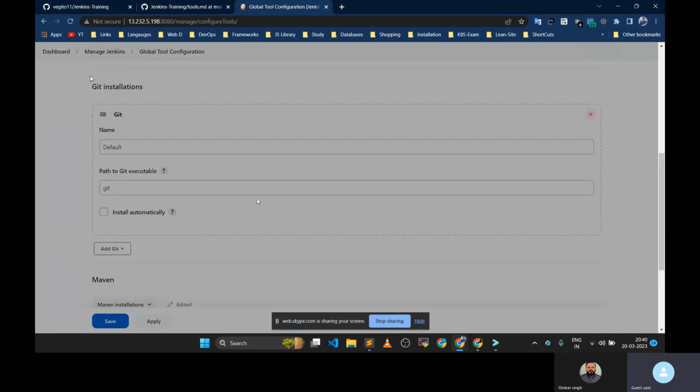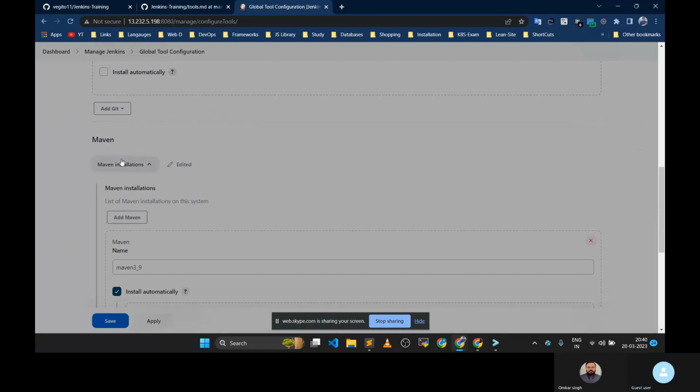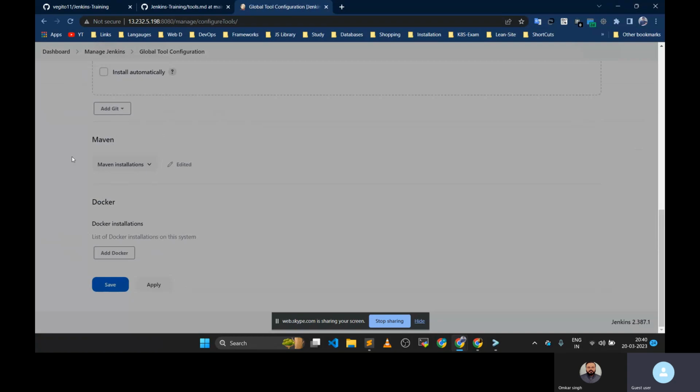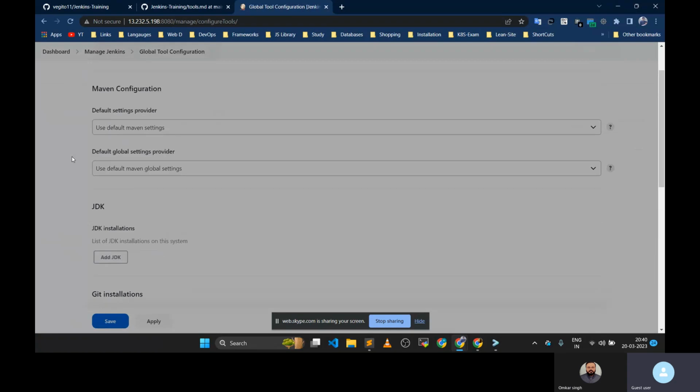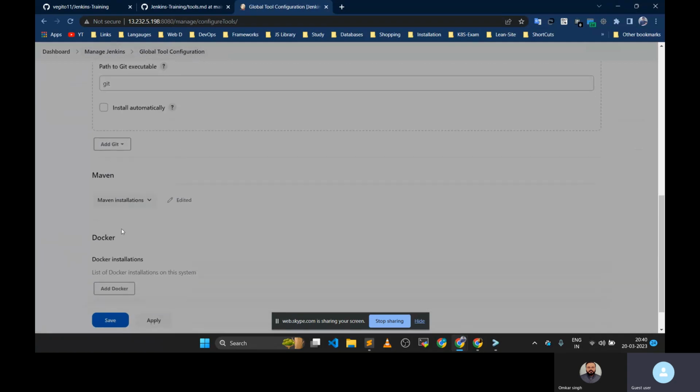So here you can see that there are different tools available, like Git is here, Maven is here, Docker is here. Okay, like same thing for SonarQube. If you want to configure all these tools globally, then you're going to install their plugin. Once you have installed it, go to Manage Jenkins, Global Tool Configuration, go below, and here go to the particular tool name.